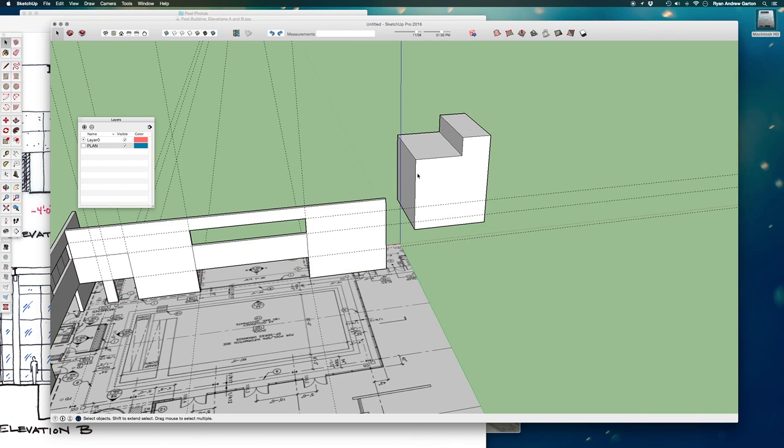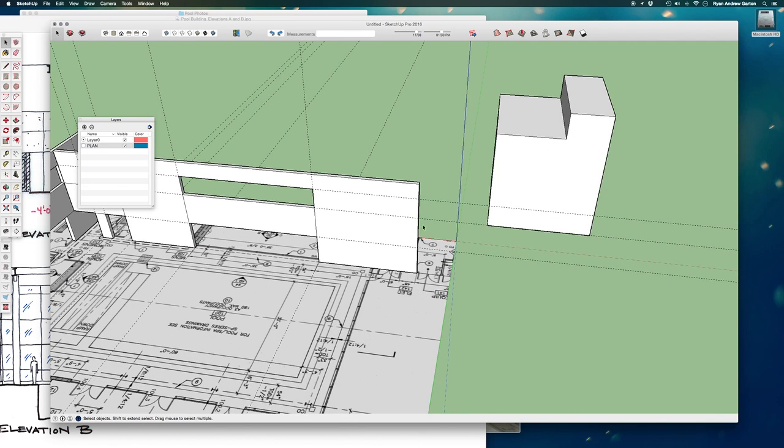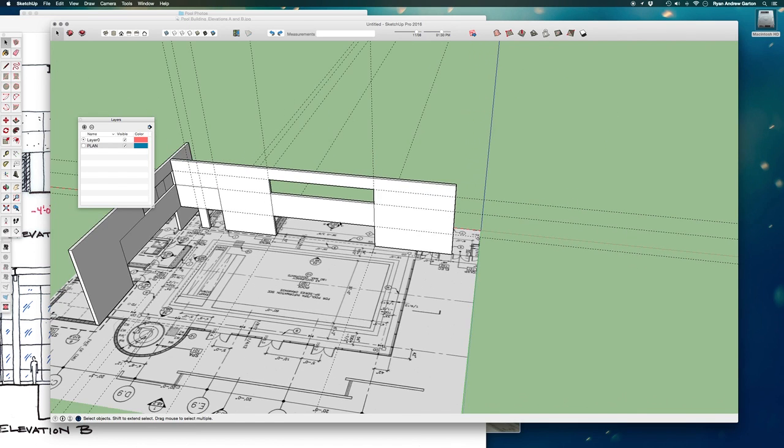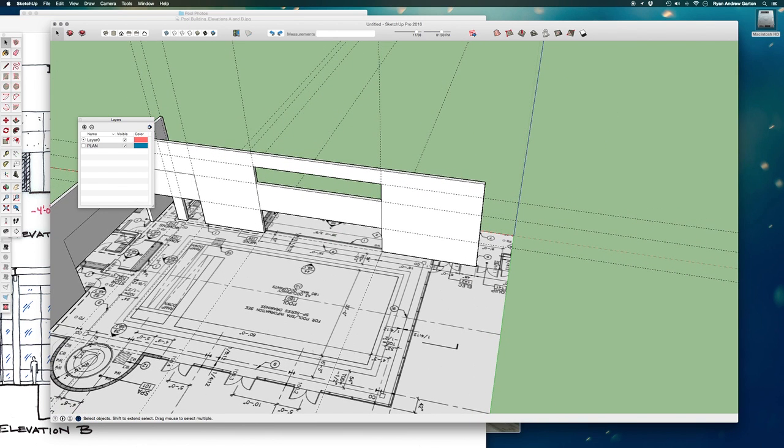So that's kind of helpful if you have a lot of holes or a lot of openings on one space. You don't have to go through the trouble. Let me go ahead and delete that. You don't have to go through the trouble of push-pulling in and making sure that you select it each time.